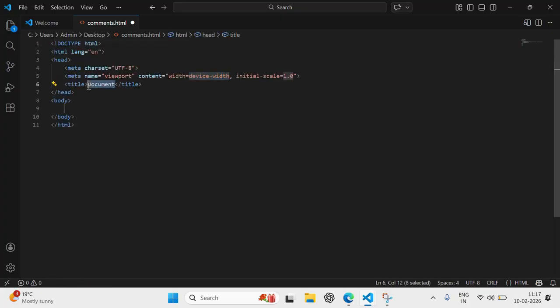Now change the title to comments. Then create a heading, H1, and here you write: today we will learn about comments in HTML. Then after that we'll write a paragraph.